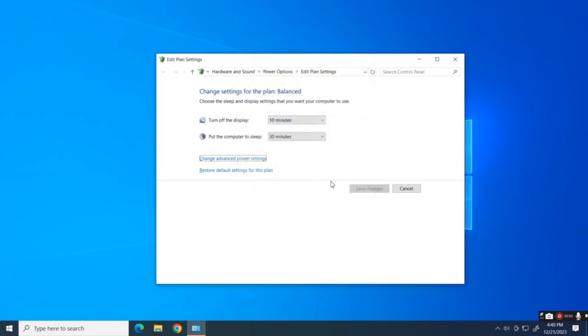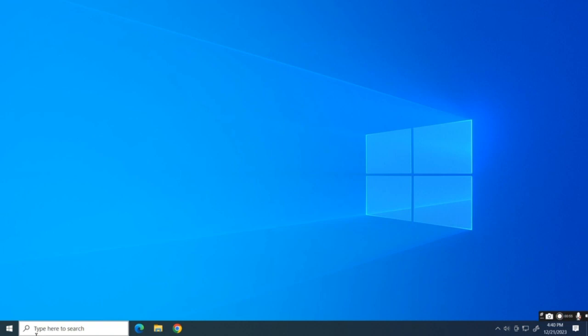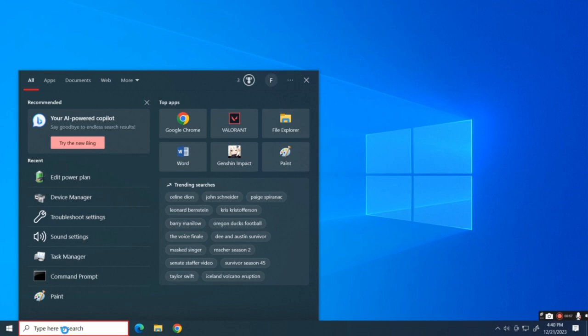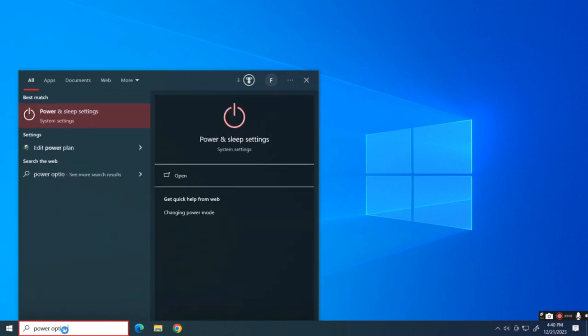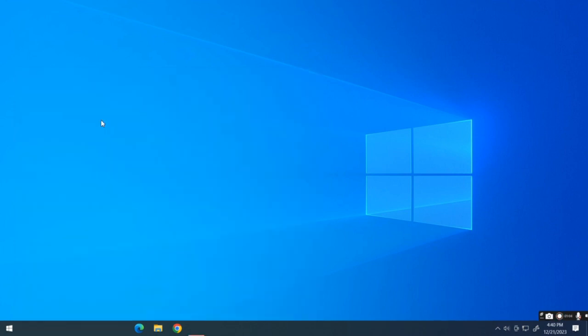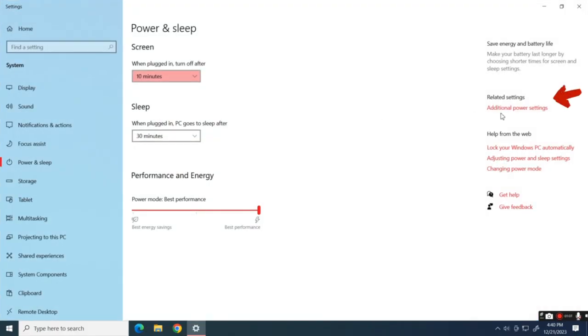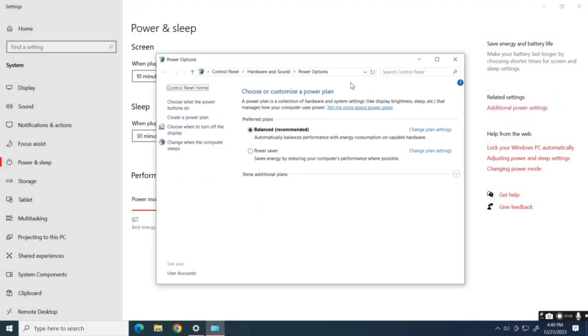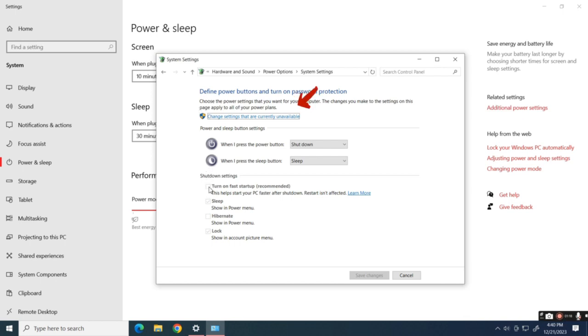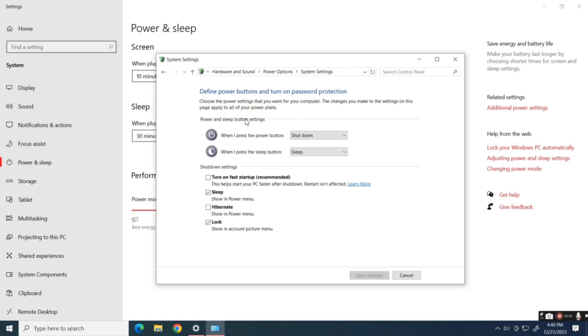For the second method, try to disable the fast startup. Click the search icon below and search for the power options. Now open this app. Then click the additional power settings on the screen. Next, click the choose what power button do. Next, click the change settings that are currently unavailable. Then uncheck the button beside the fast startup and click the Save Changes below.